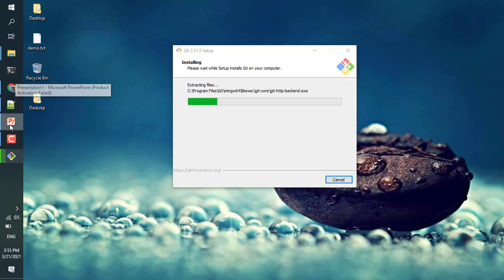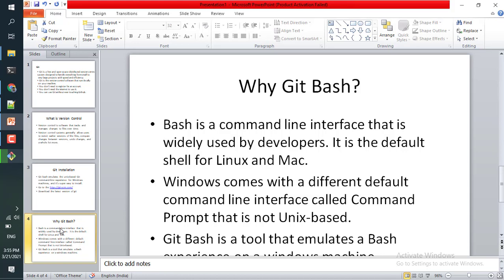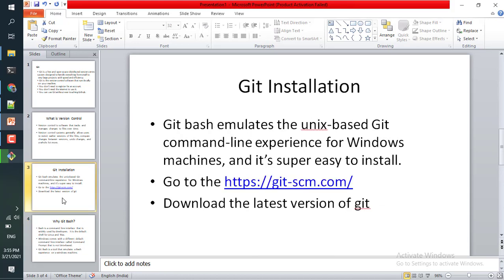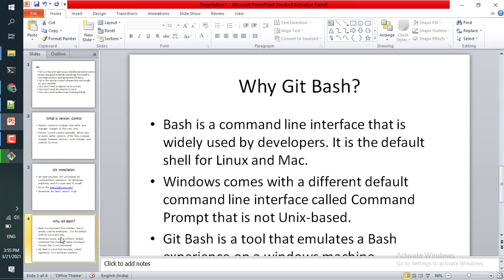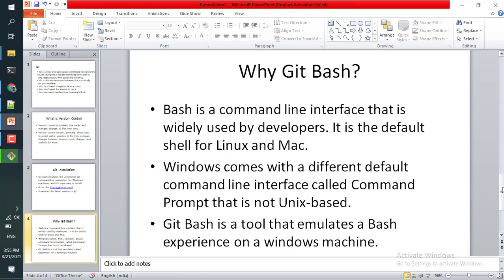So we check out other things about Git. There are two ways to use Git: using your command line or using Git Bash. What is Git Bash and why do we use it? Bash is a command line interface widely used by developers, and it is the default shell for Linux and Mac. That means if you are using a Linux or Mac system, the default terminal is supported by Git Bash.